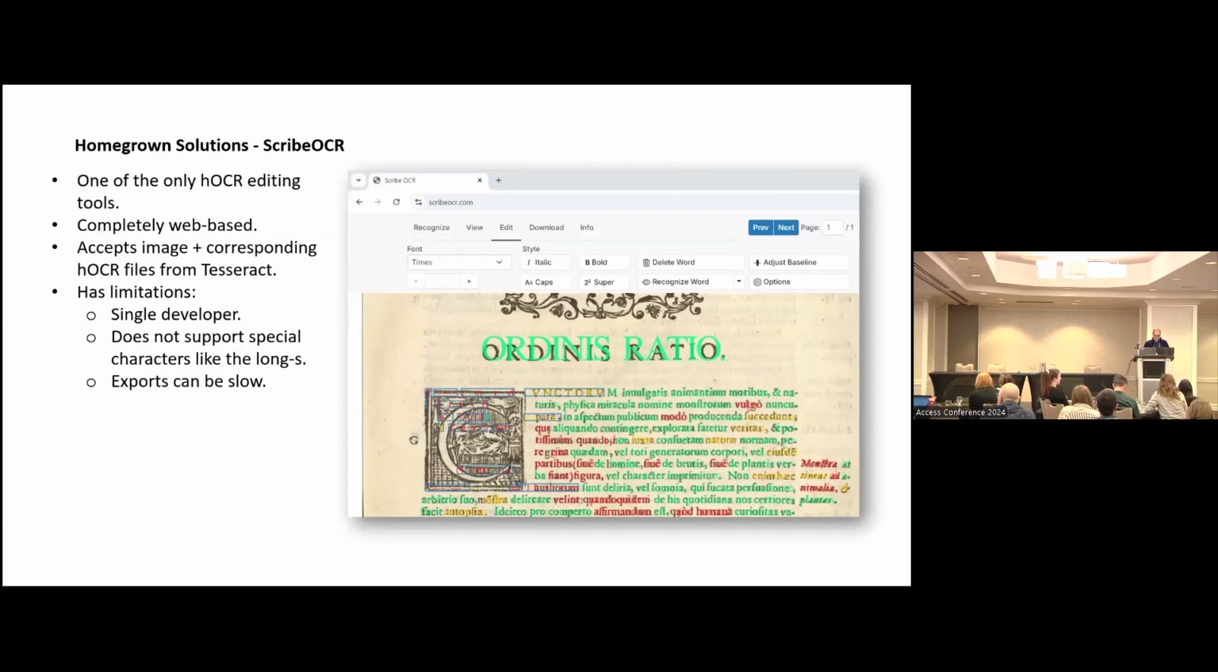So there's other tools, there's homegrown solutions that people are working on to solve these kind of problems. Internet Archive has made some tools available and some documentation about working with Tesseract and HOCR. People have tried to invent all kinds of systems I don't really get into. There's a lot of them. Many are not supported anymore. This is the best tool I found. It's called Scribe OCR. It's just a web-based free tool.